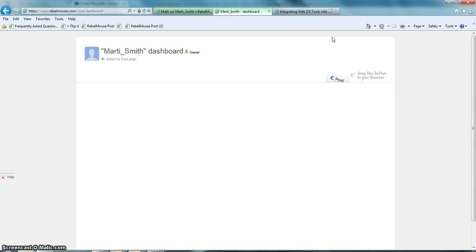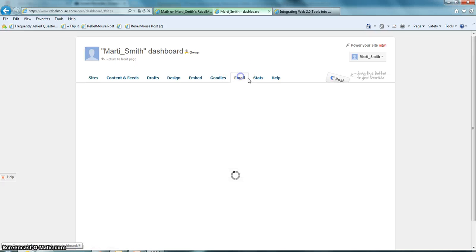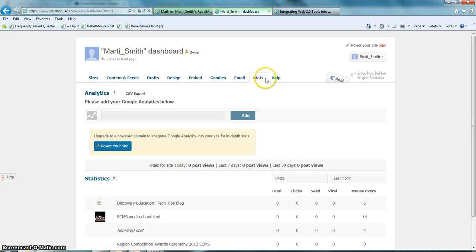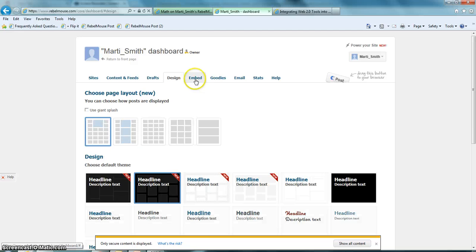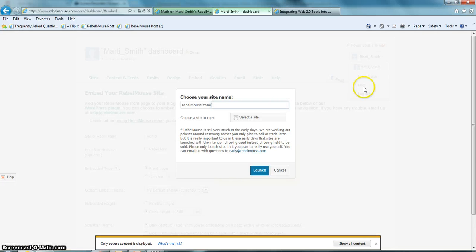You may also want to go up to your dashboard just to make sure that everything is set up the way it needs to be set up. Everything looks like it should be. You may want to launch your site, and your site name could just be whatever you create. It could be the exact same site that you're already, your email address that you're already using.